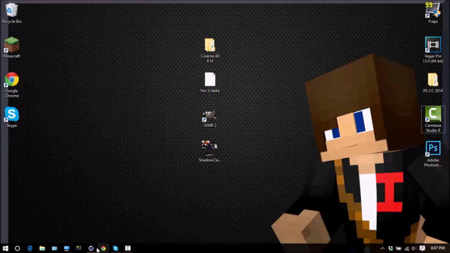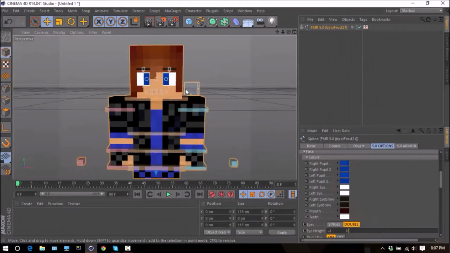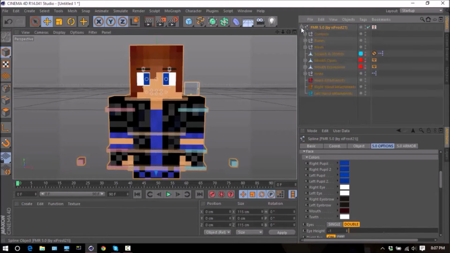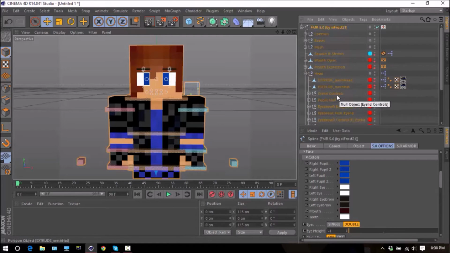So, that's my video recorder. In order to do that, you're gonna have to follow these steps very closely. So, the first thing you need to do is go over here to FMR 5.0, by Frost or whatever, and on the left of this is a small plus, and you guys are gonna have to click that, and a bunch of options will pop up. So next you're gonna have to click the plus right by head, and then a lot more stuff will open.